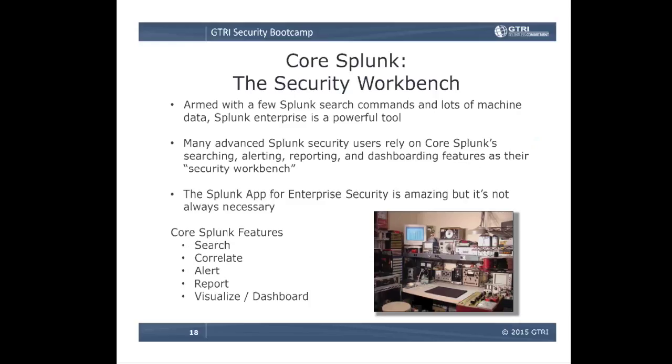In the next few minutes, I'm going to give you a demo on just a few searches that you can use that can enable a SOC in general. Many advanced Splunk security users just rely on core Splunk's ability to search, alert, report, and dashboard. They use that as their security workbench.